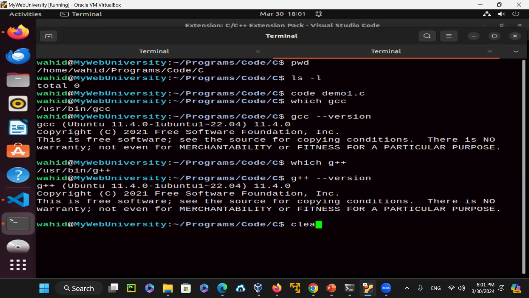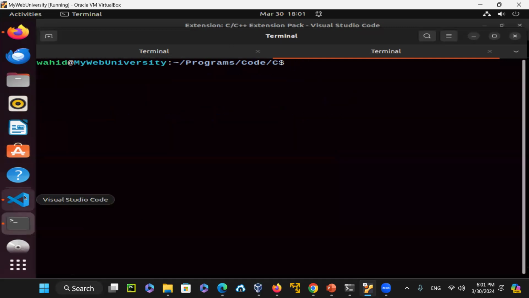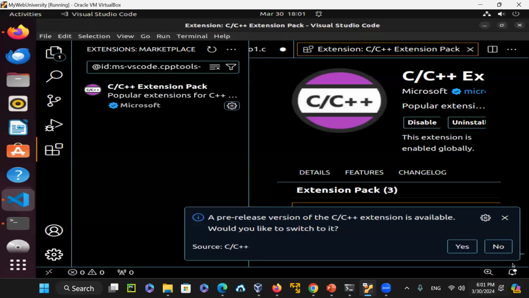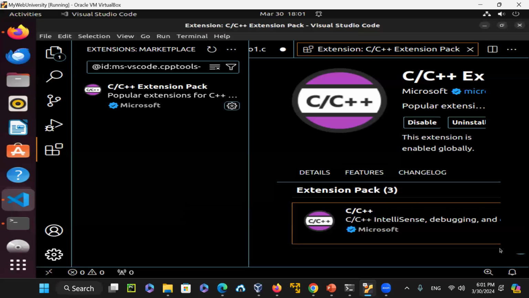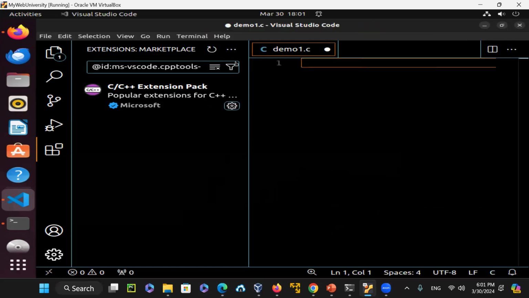On Linux Ubuntu, clearing the screen. Let's go back to Visual Studio Code. Here, just the pre-release version of the C++ extension is available. At this time, I'm not interested, so no, don't do that one. I'm just going to start demoing.